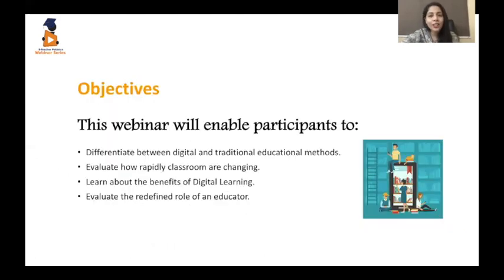So let's talk about today's objectives. It's very important for us to understand the difference between traditional teaching methods, that is face-to-face training, teaching and learning, and digital teaching and learning. As of today, when schools are still shut in most parts of the world and in Pakistan as well, teachers need to redefine their teaching techniques. They have to redefine the methods they have been using in face-to-face training, because digital training is different from face-to-face training, of course.